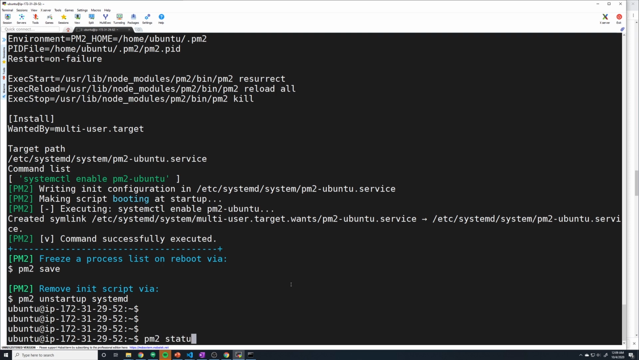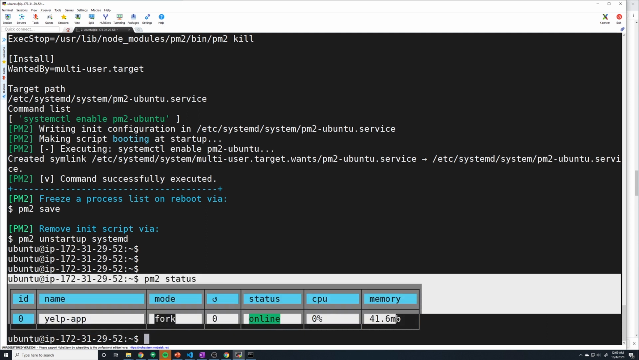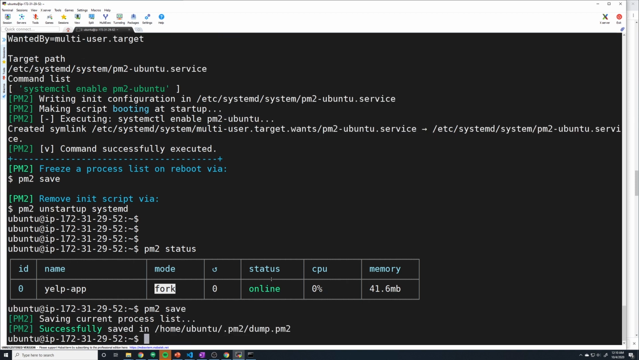Now PM2 status. You'll see that we've got our application running, and we want to take a snapshot of all of the processes that we want to get started up on startup. So what you do is you enable all of the apps that you want powered on during boot up. And in this case, we just have this one app. So as long as it's powered up, we then do a PM2 save, and it's going to remember all of the processes that are currently powered on. And so when we reload our Ubuntu server, it should automatically power on all of these processes, or in this case, just this one process.